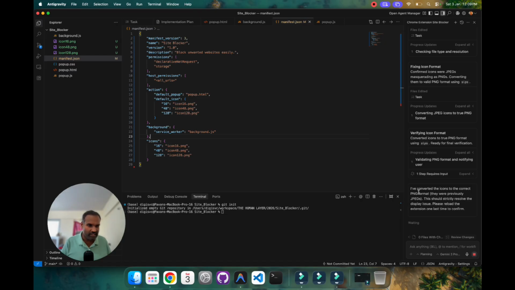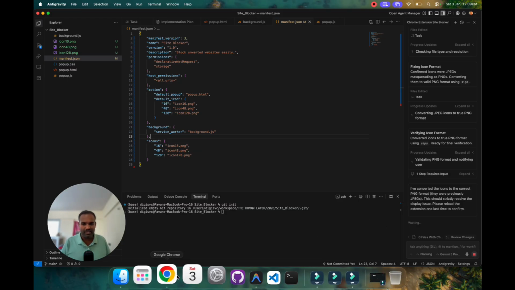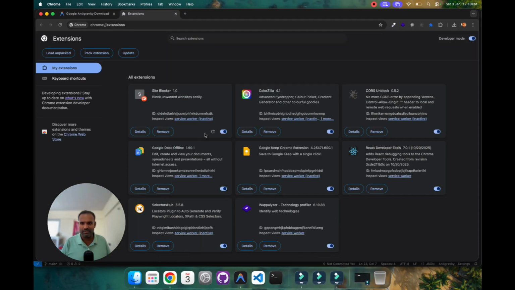Okay, so you see, I have converted the icons to the correct PNG format. They were previously JPEGs. This should strictly resolve the display issue. Please reload the extension one last time to confirm this. So okay, let's do that. Okay, now you see, I just refreshed, the icon is coming now here. Now let me give it another try.